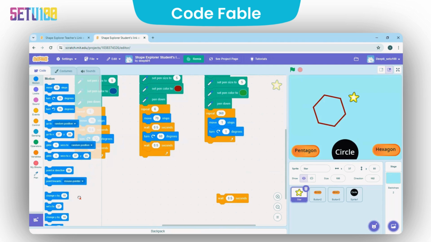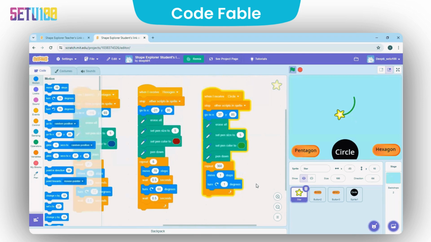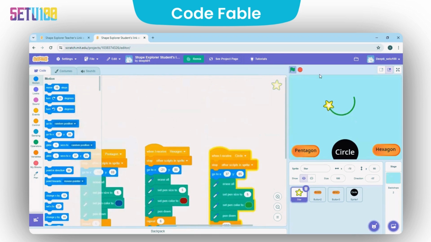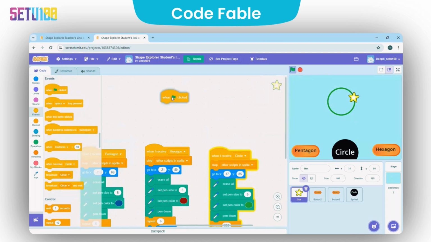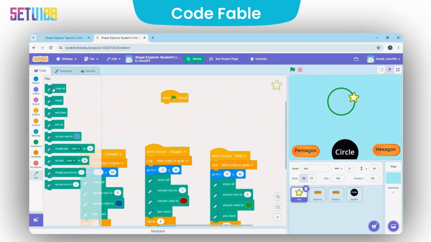So let's see. If I click circle, it's going to draw it. It erases the things and see, it is creating a circle over there. So I think this is working fine. Now, once it is drawing over there, you have to keep one point where you want to erase everything. So let's take a green flag, and from the pen, I'm going to attach an erase all. If you click it, it's going to erase all, and you can draw anything you want, and it's going to follow your instructions.